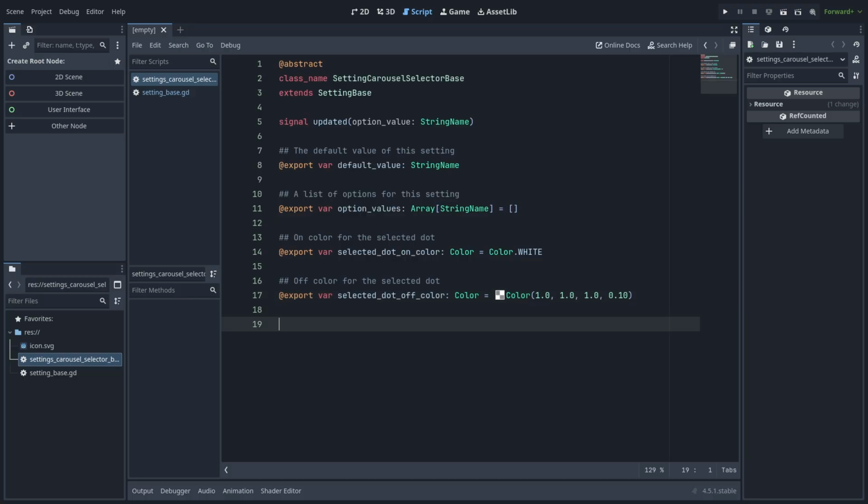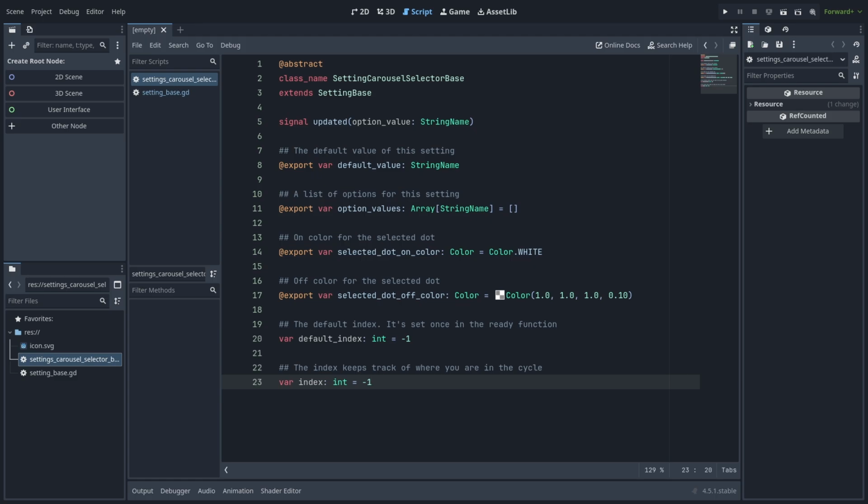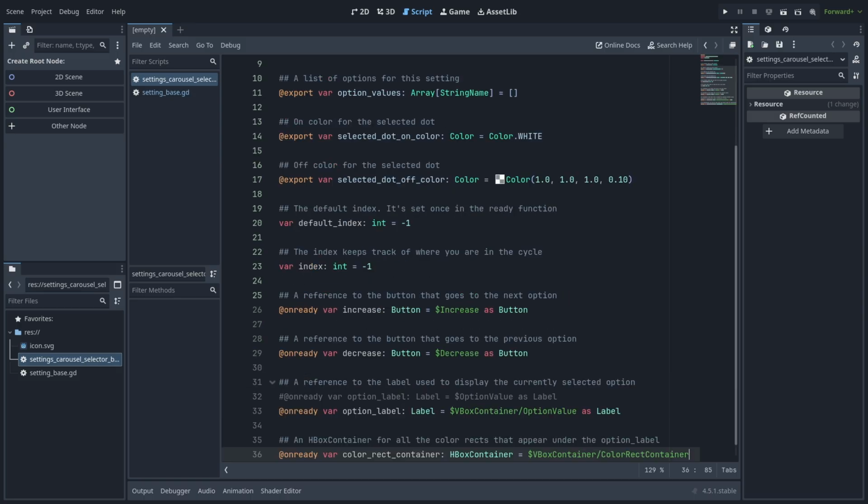We'll also have 2 regular variables, a default index and an index. The default index gets calculated based on what the user sets the default value to. This prevents the user from having to input a number for the index along with the default value. They can just put in the default value and the script will calculate the rest. And the index will keep track of where we are in the cycle. Then we need a reference to our increase and decrease buttons, our option label, and our container for the selector dots.